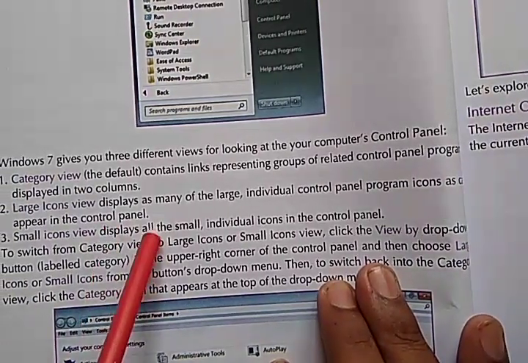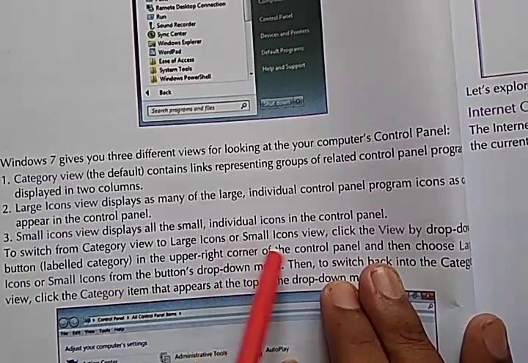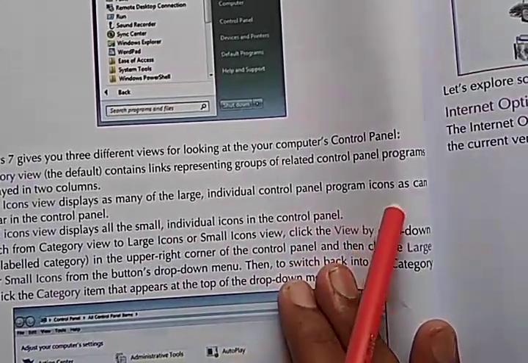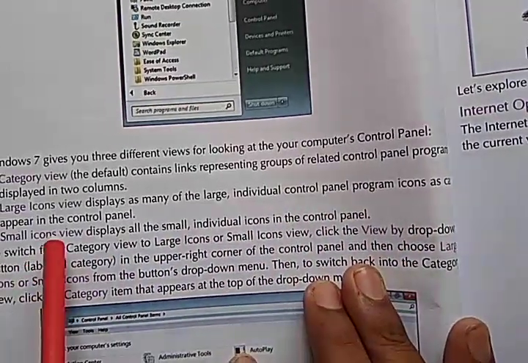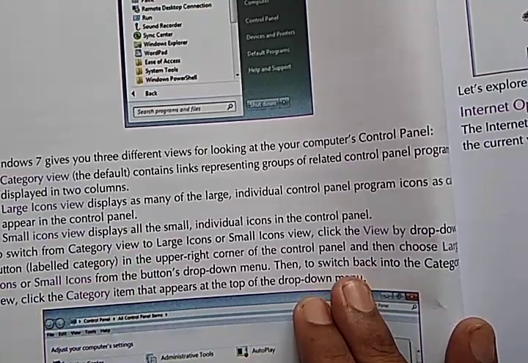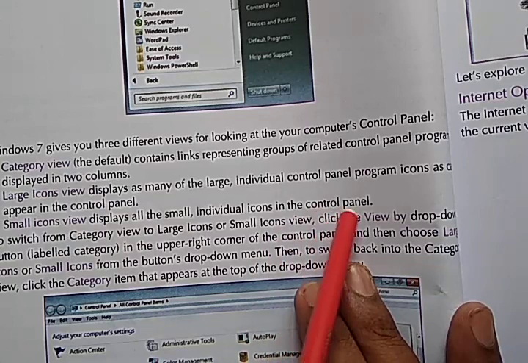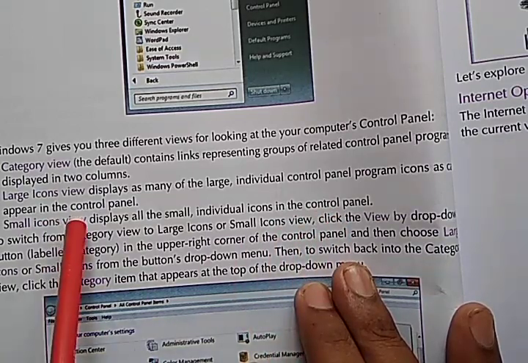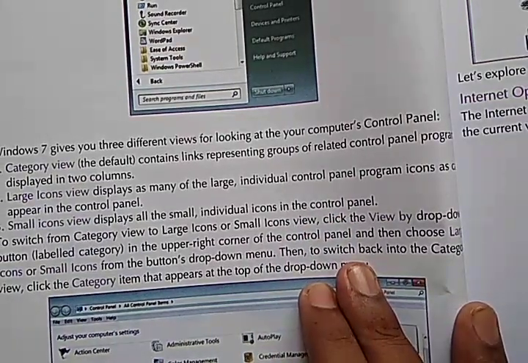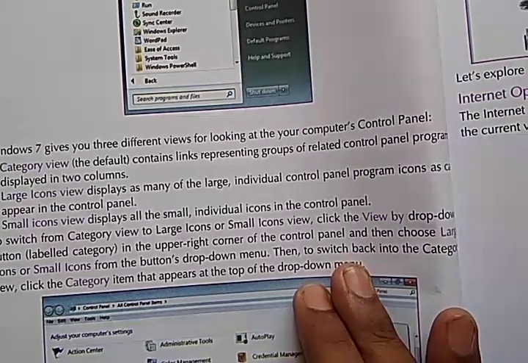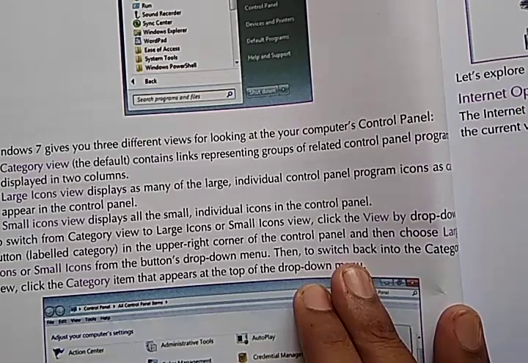Large icon view displays as many of the large individual control panel program icons as can appear in the control panel. Small icon view displays all the small individual icons in the control panel. If you click large icon view, then all folders or files are shown in large form, and small icon view displays all the individual icons in small size.